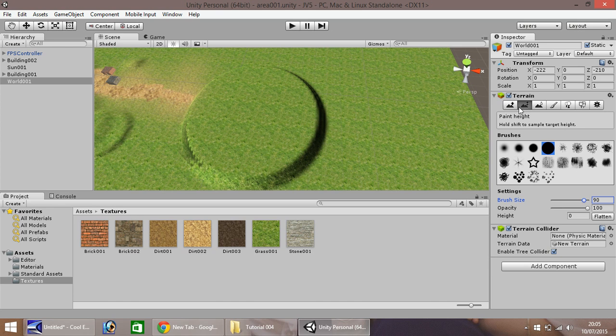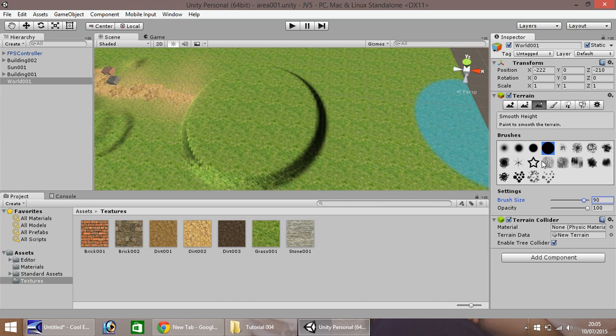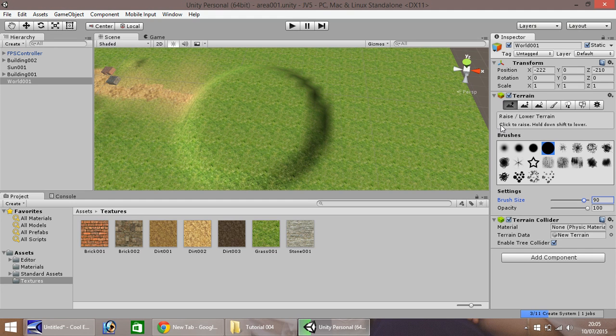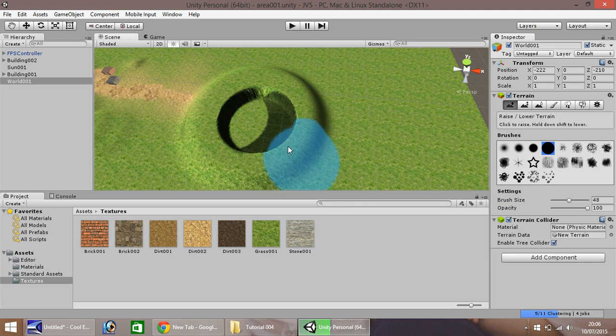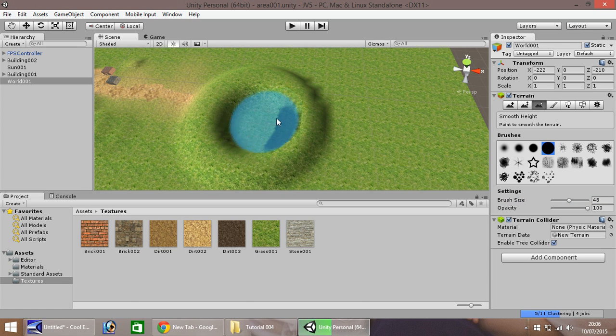So then we select this tool. Third one along to smooth everything. And then we'll just smooth around there. So on this first one, you'll notice it says click to raise and hold down shift to lower. So what I'm going to do is, let's set the brush size as 48. Hold shift and then click again. And you'll notice we have a depression in the ground. So I'm going to now smooth that out a little, just around the edges. There we go. So now we have a kind of a dip in the ground.